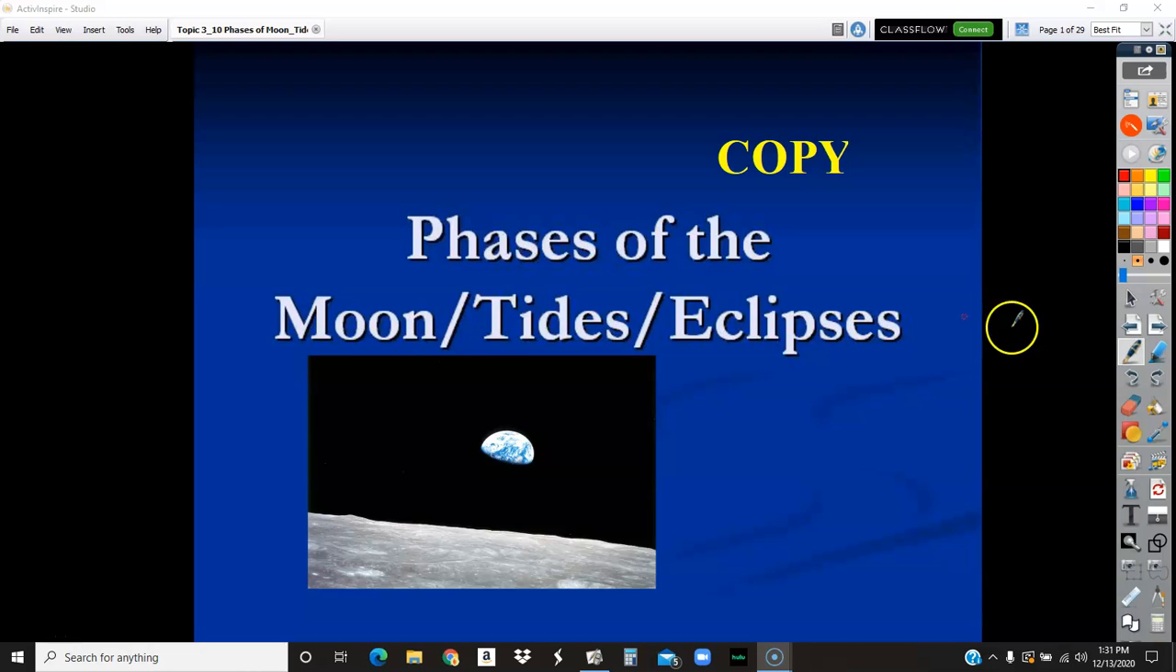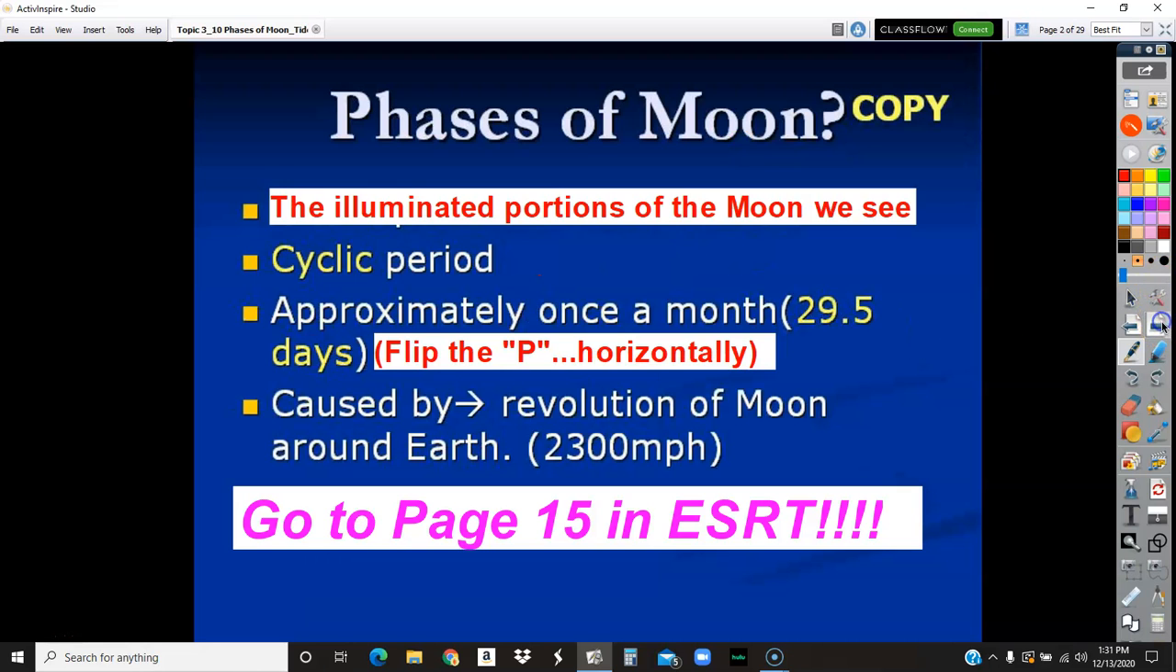Okay, this video is going to be about 3 things. Phase of the moon, the tides, and eclipses. So let's start with phase of the moon. Phases of the moon are the illuminated portion of the moon that we see, right?